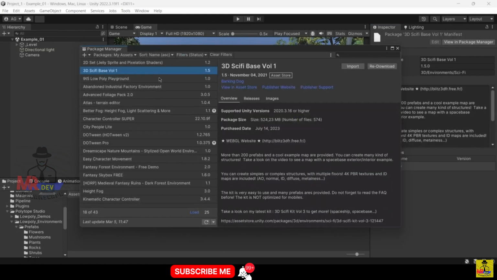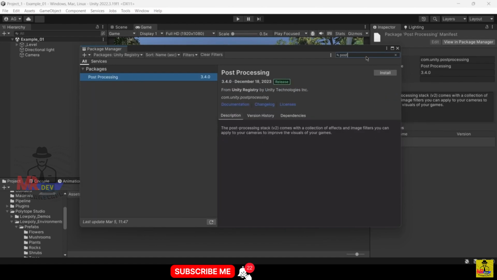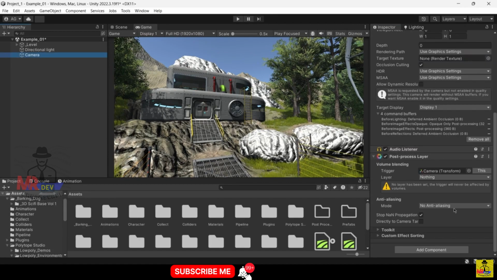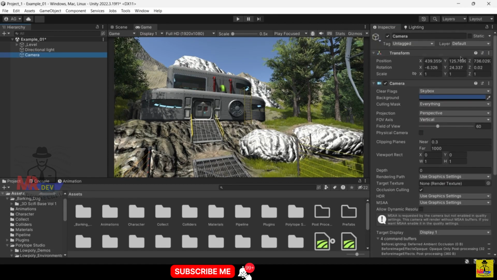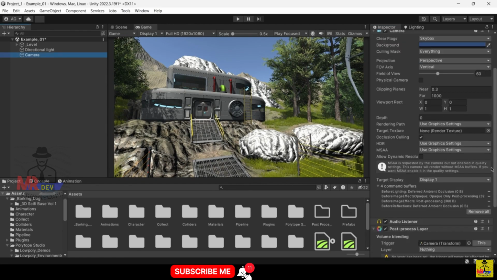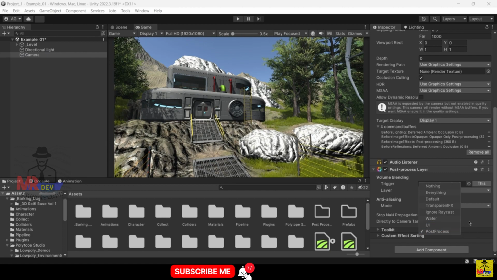You need to install a special plugin to use post-processing in the built-in pipeline. You can find it in the Package Manager. Then we add a new post-process layer to the camera. Now we will add a new post-process layer. Then we assign this layer to the component we just added.